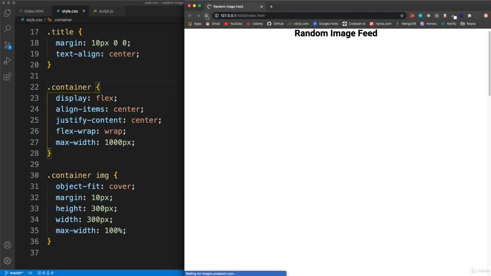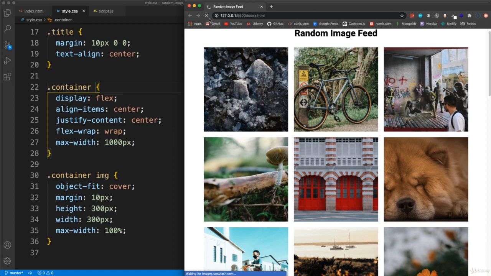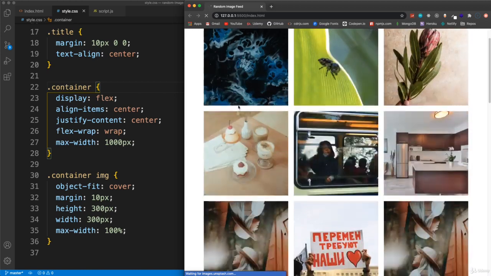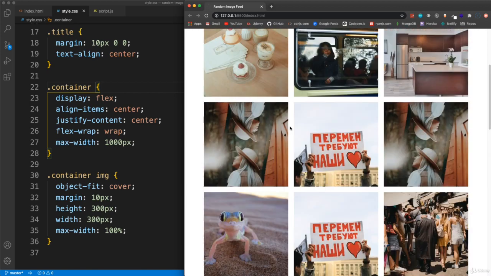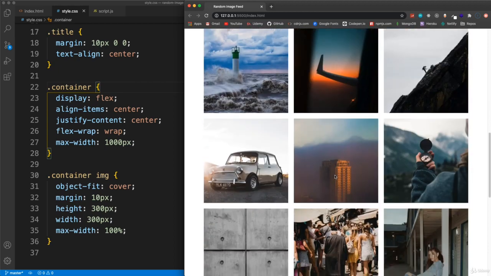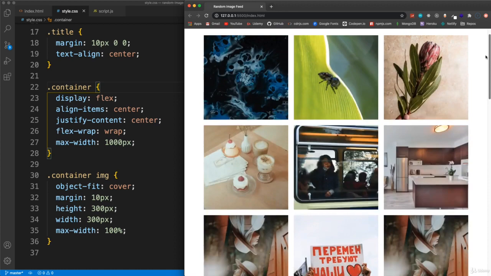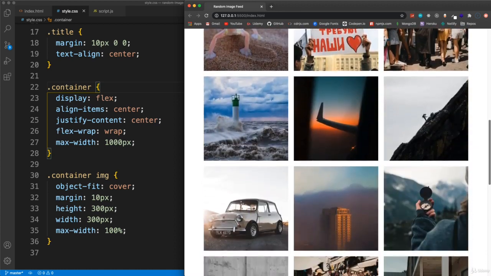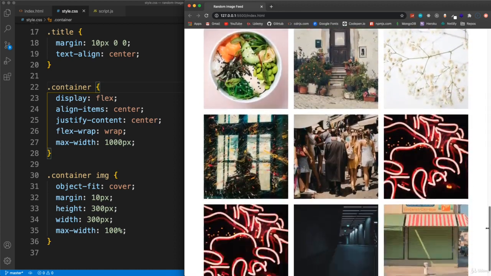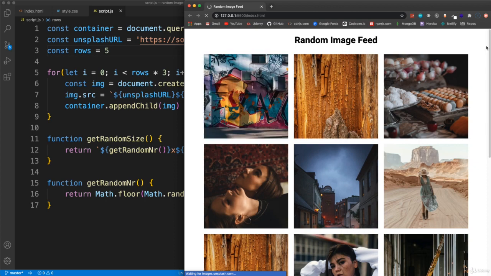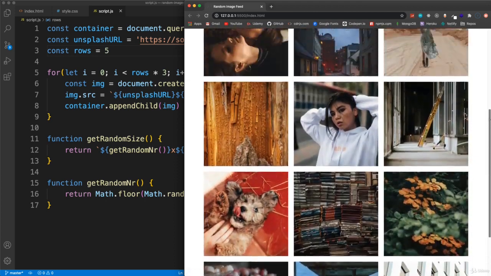So if I reload, we should get a whole bunch of different random images. And I mean, it's not going to be the most performant because we're inserting all these image tags, and some of them will repeat if they have the same size apparently. But yeah, we should have 10 rows total. So let's see, 1, 2, 3, 4, 5, 6, 7, 8, 9, 10. And if you wanted to, you could change this to, let's say, 5 rows and save. And now you should only get 5 rows of images.